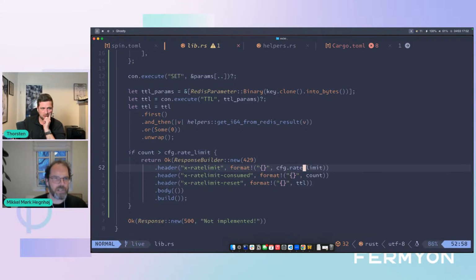What did we set the TTL to when we created the key? Oh, that's 60 seconds. Okay. And basically this is the remaining, telling the user, hey, you have to wait that amount of seconds, and then you will again have whatever is defined in rate limit.